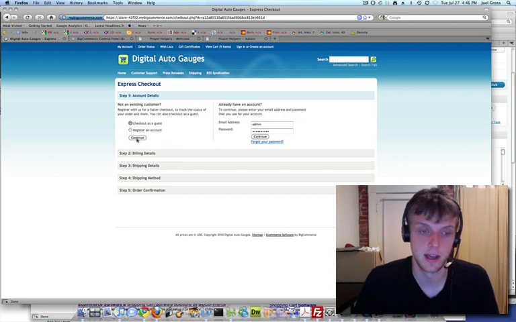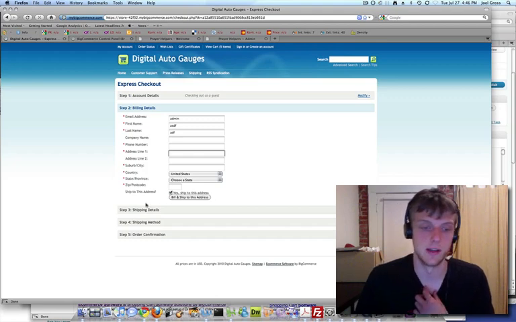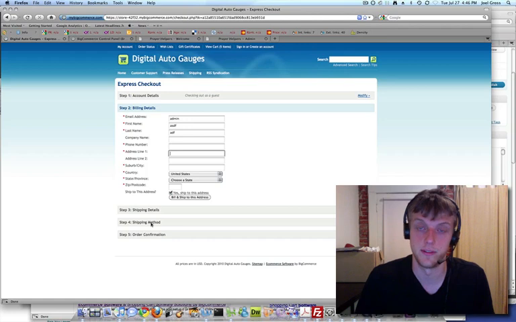So you check out as a guest, hit continue, then just enter in whatever information you would want, and it takes you through the billing details, and then it automatically copies and pastes that to the shipping details. And then you just select a shipping method, and it integrates fully with FedEx, UPS, and USPS, so that you don't have to quote different shipping prices. It actually sets that up for you.